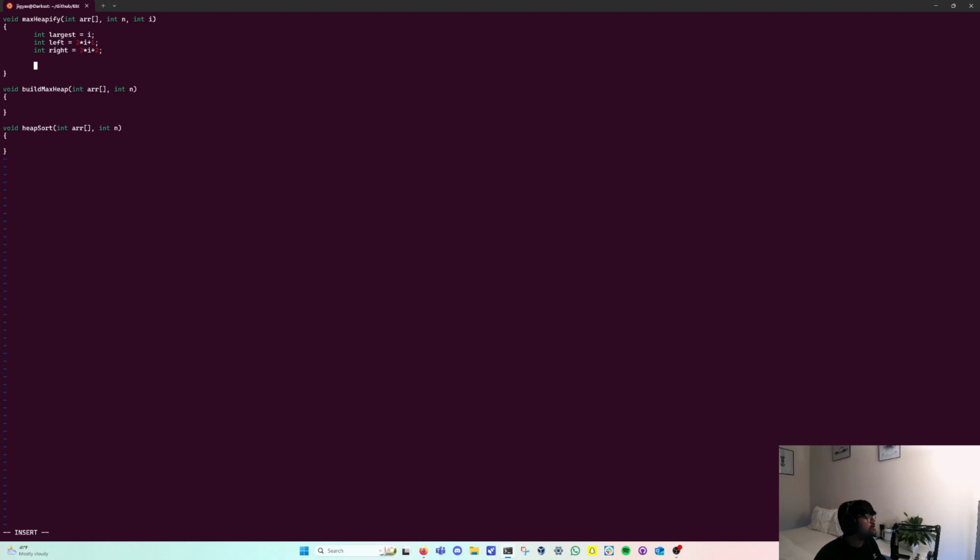Now once this is done, we're going to check if the left child and the right child are greater than the largest element, and if they are, we're going to swap the index of the largest. So essentially, before we do that, we check if left is within bounds. If it's out of bounds, we never do this. And if left is within bounds, we check if our left is greater than the root element. Now, if this is the case, we swap our largest or our root index with whatever's at left.